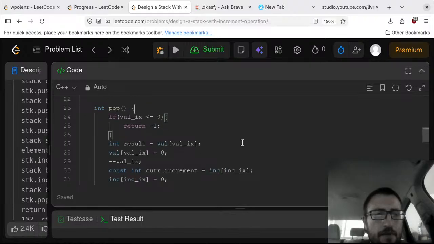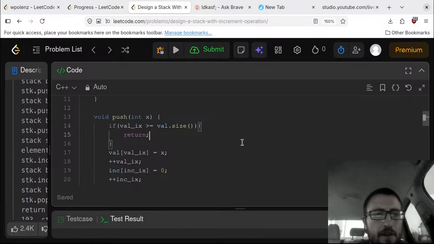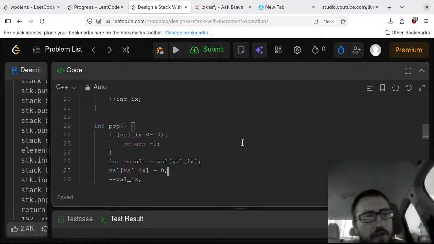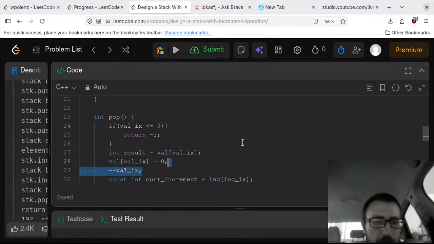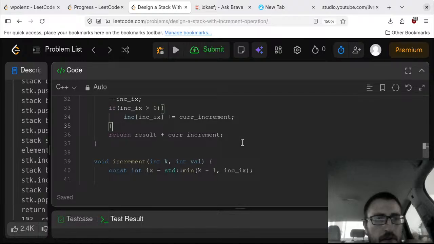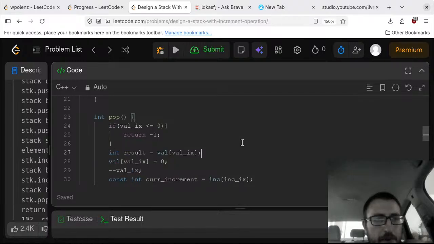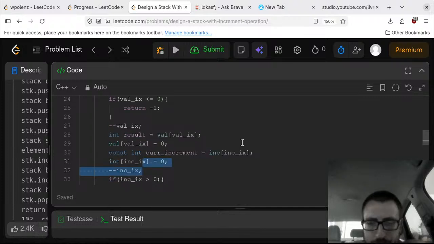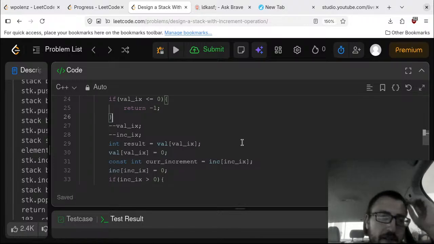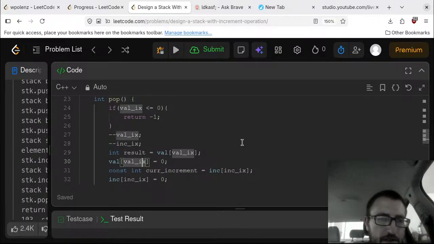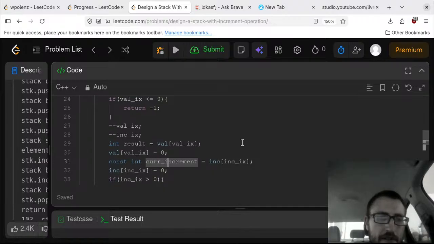Oh, okay. So actually, the pop should decrement first, I think. That's kind of a subtle thing, but the pop should decrement first. Basically, this is going to be pointing to an empty element each time. So I would want to decrement down to an element and then remove it. Oh, okay, interesting. All right.